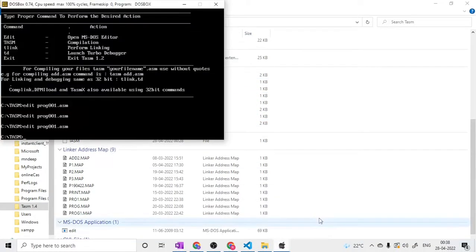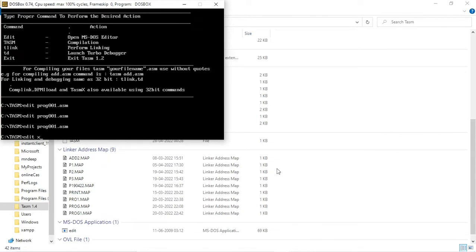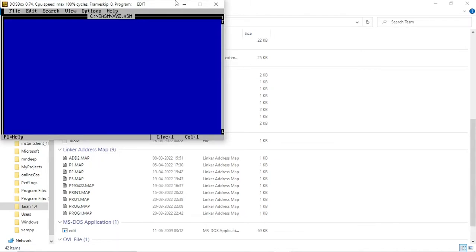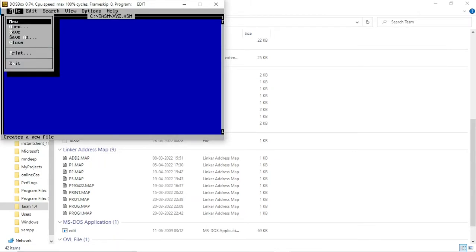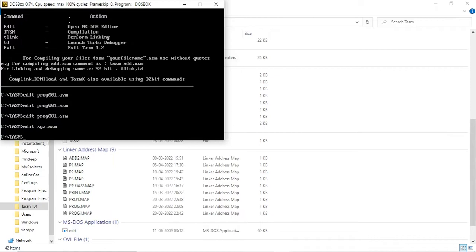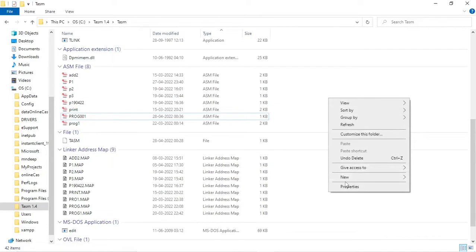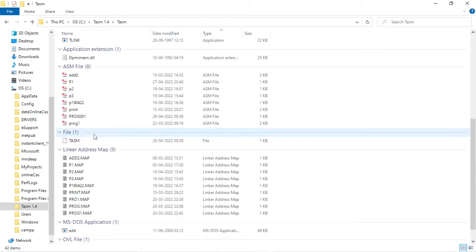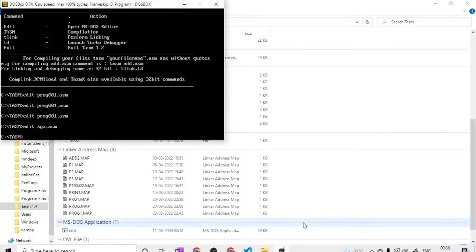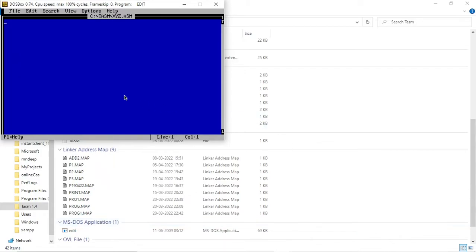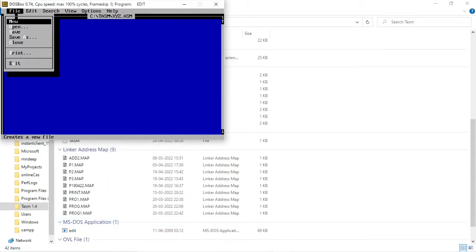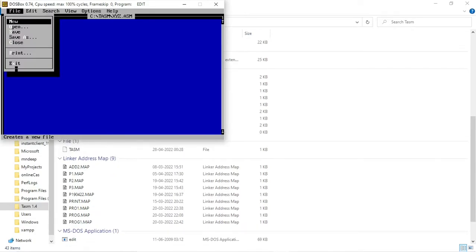Now if I write edit xyz.asm, it will create a file whose name will be xyz.asm. I created the file, I clicked on exit, done. Now if I refresh, I didn't save it most probably, that's why it's not created. Let's try one more time. I'm clicking on edit xyz.asm, then clicking on file, clicking on save, done, and then I'm exiting.